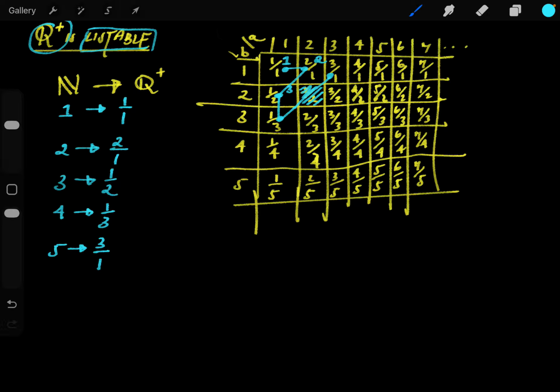So I just need to find the first. I skipped over this here because I've already hit it. This is 1. This is 2 over 2. So I've hit that rational already. Then I'm going to go to 4 over 1 with 6. And I'm going to keep doing this. And then 3 over 2 I haven't gone to. And then 2 over 3 I haven't gone to.